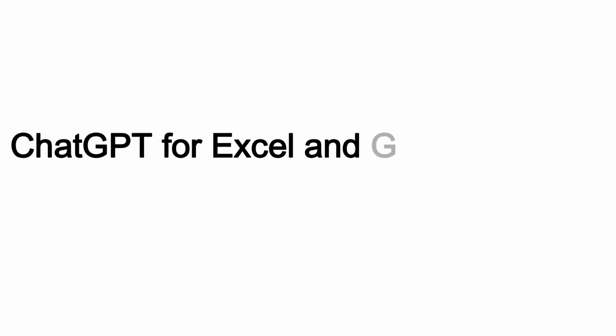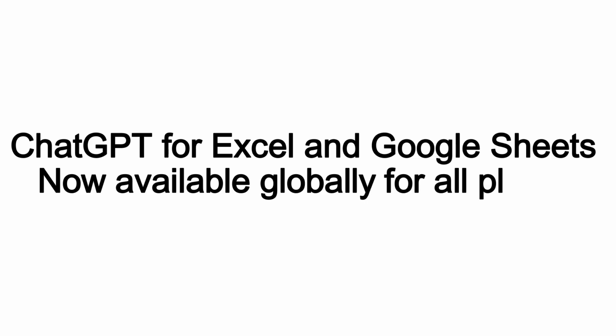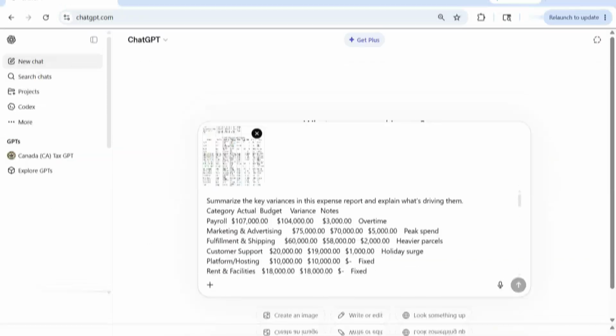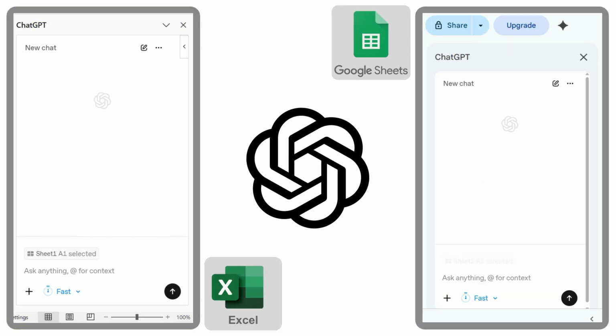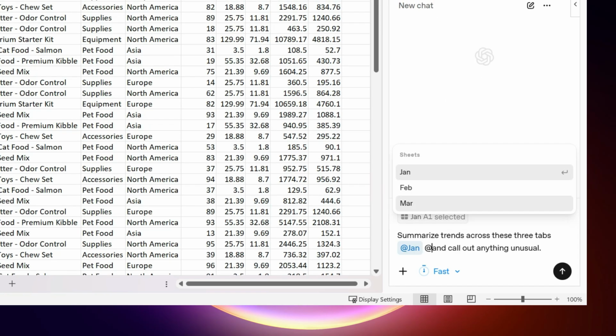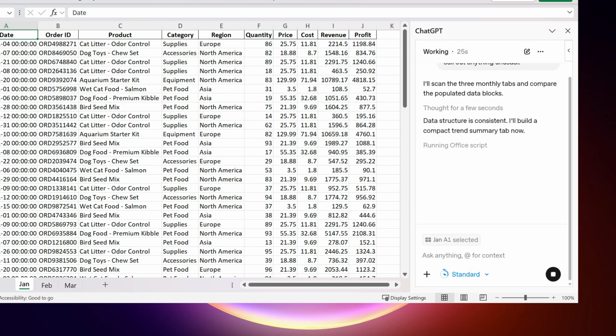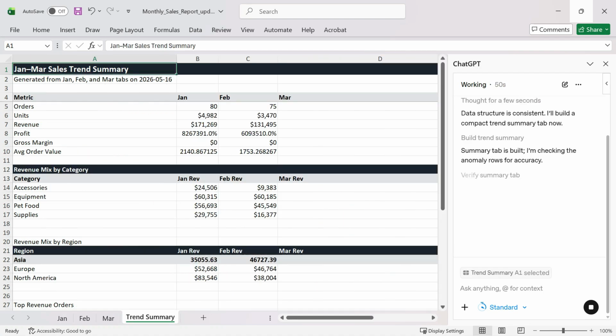ChatGPT is finally officially inside Excel and Google Sheets, and surprisingly, even the free users can access it. Not through some workaround, not copy-pasting back and forth, actually operating inside the spreadsheet itself. So I tested it in a couple of real business scenarios to see, can ChatGPT actually operate an Excel workflow? And honestly, the result was better than I expected.